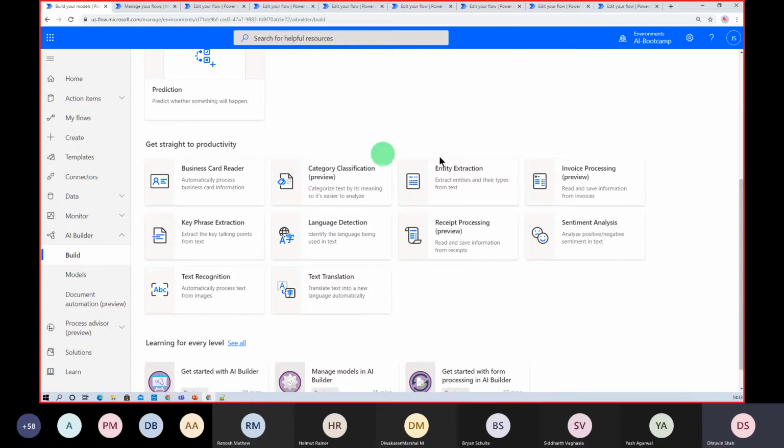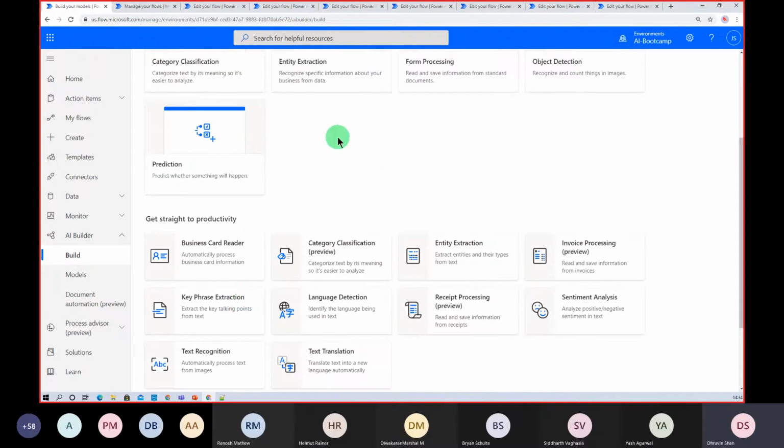So the main purpose of these models is, let's say we have some requirement where we just need to translate the language from one to another, then we can simply plug in this model and leverage its capability. We will see how we can do that, but this is the thing: these are custom models and these are pre-built models.